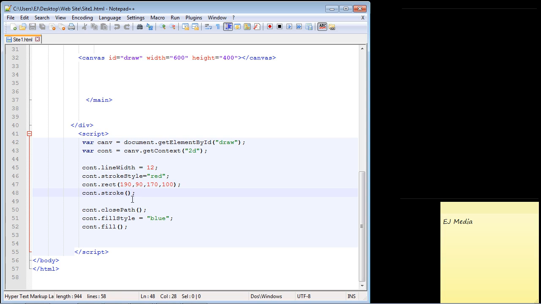We didn't need anything else. We didn't need to fill it with blue. We just needed a simple rectangle. Well, as I said, Canvas provides a method to do that. And it's called the StrokeRect method. So basically what you're doing here is you're just combining these two lines into one method.